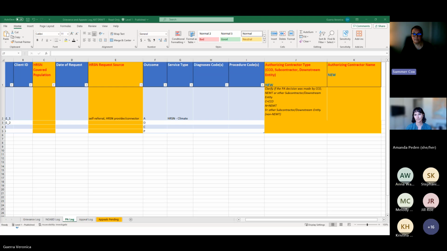And does it need to be member level? Is aggregate reporting enough? Those, I think, are some considerations for OHA. What is it you need out of the report?